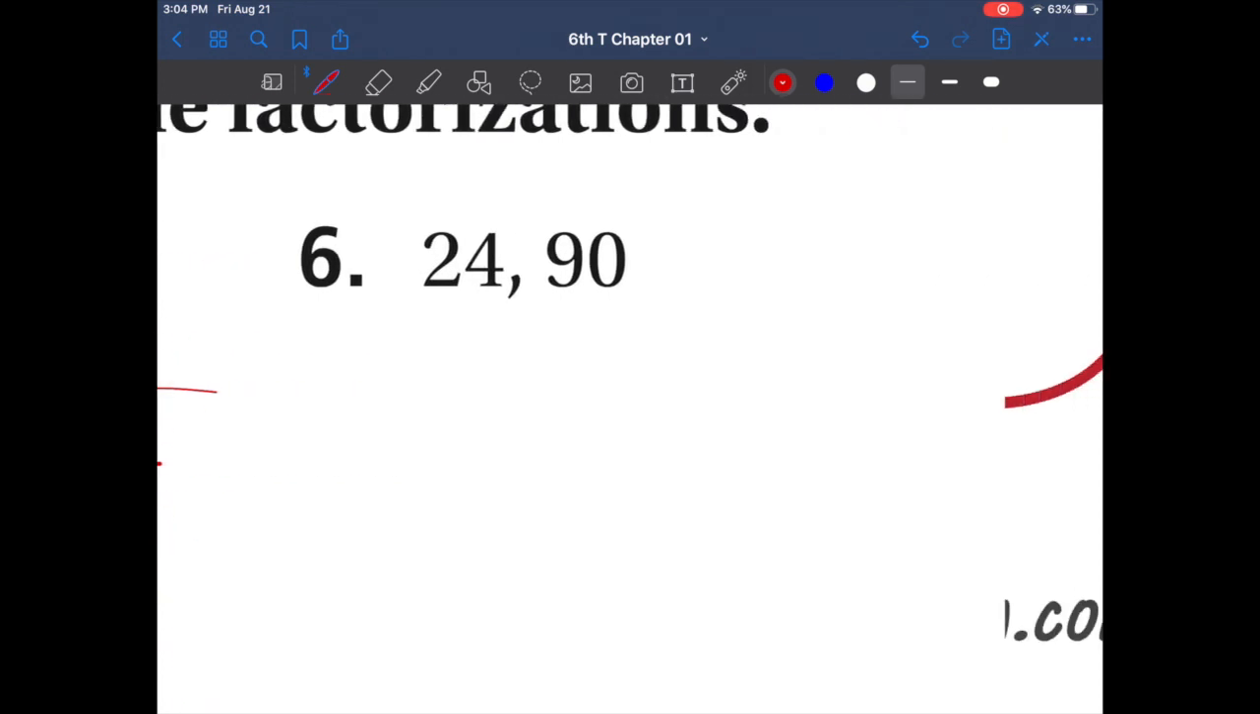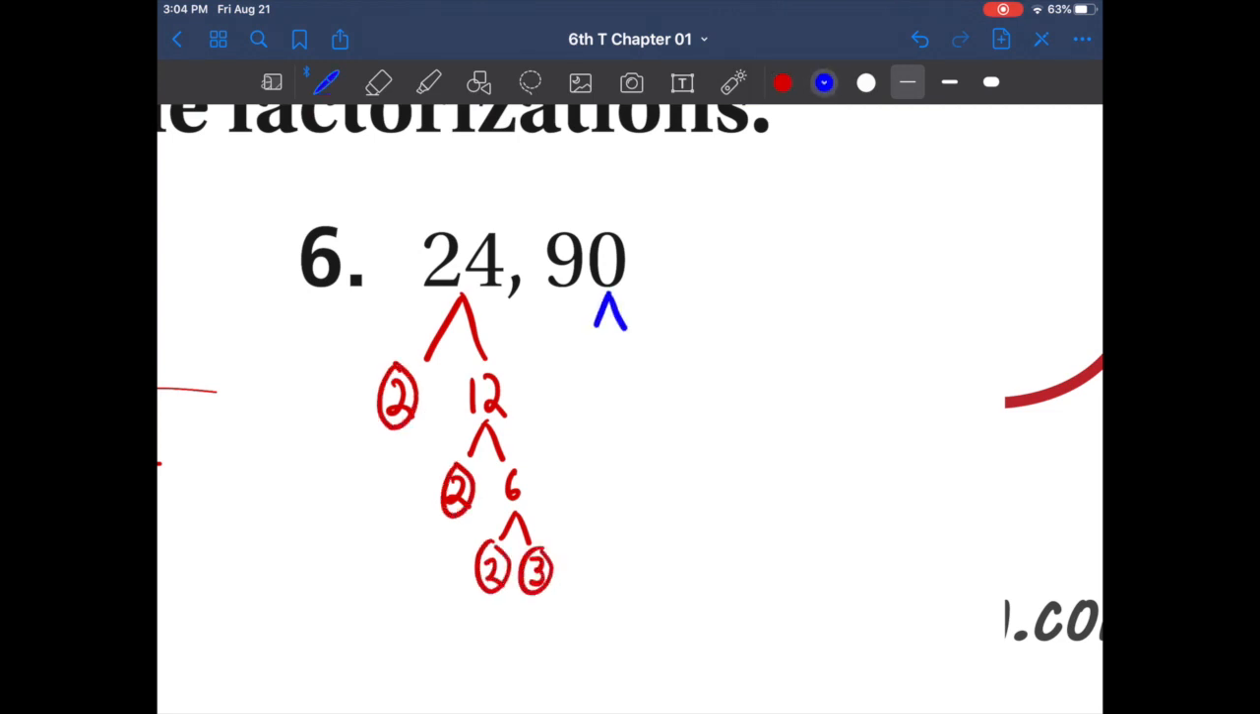All right, let's try one more example. We have 24 and 90. I think this is the first one that's going to work that's not tic-tac-toe. So let's just try it out. Let's see, what numbers go into 24? We know 2 and 12. And we have 2 and 6. And then we have 2 and 3. All right, so here are all of my prime numbers. All right, let's do this one. We have 9 and 10, 3 and 3, and then we have 2 and 5.